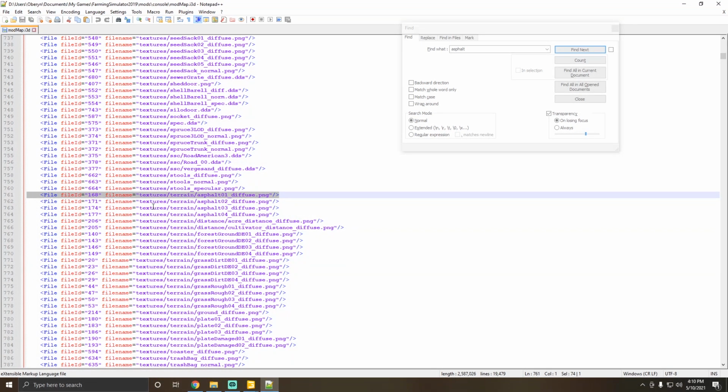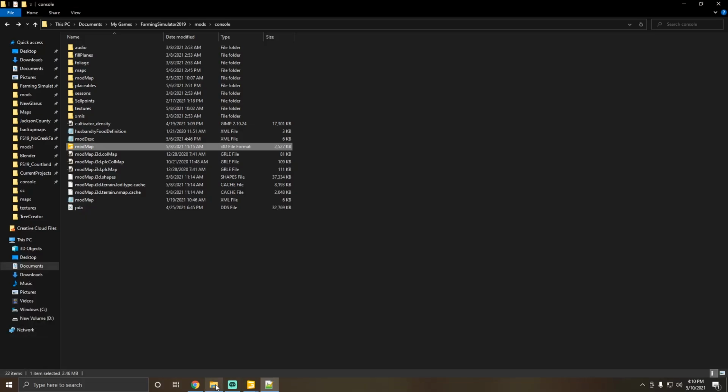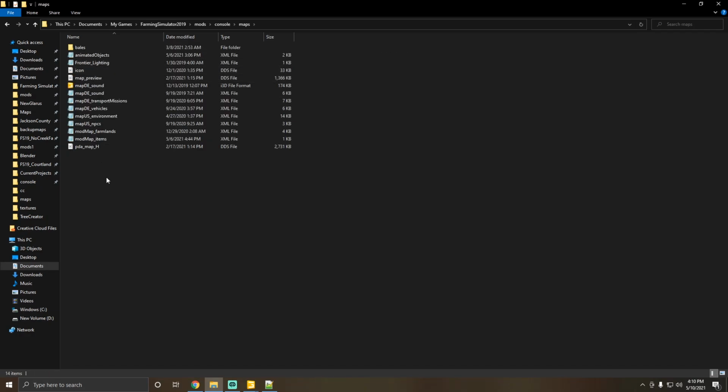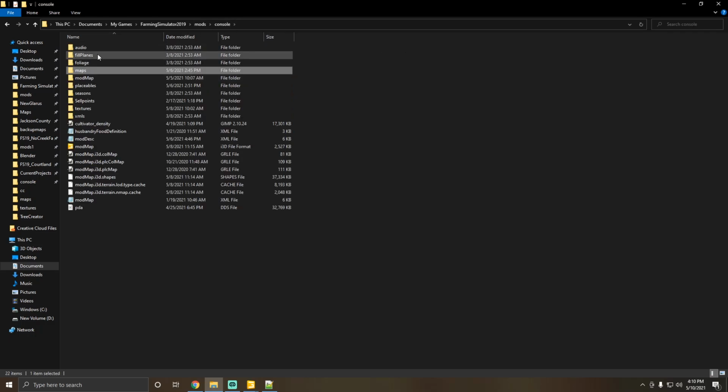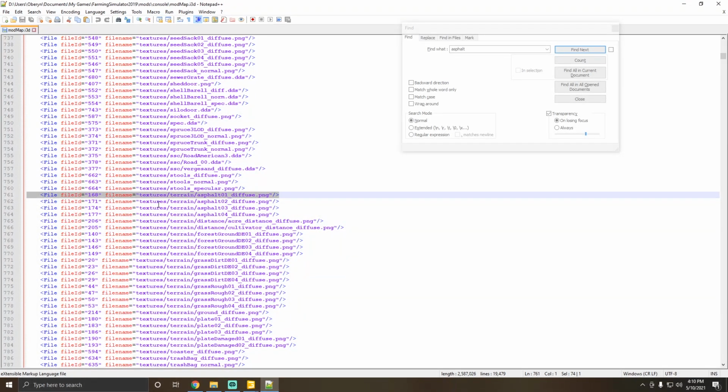So his mod map is actually located at the actual physical front of the file, whereas I had to go into maps to find my map i3D, and his file structure is way different. So his is located here at the front of the file, and so now your file path doesn't have to have that ... at the beginning, right?